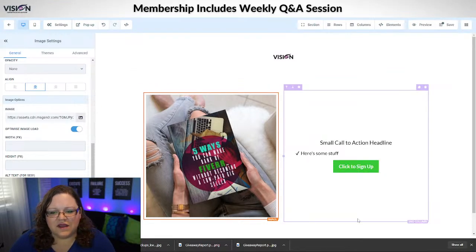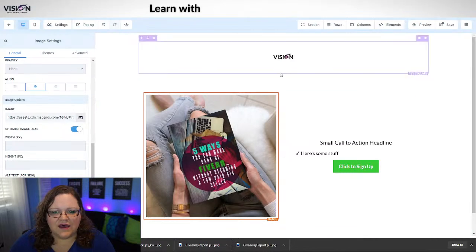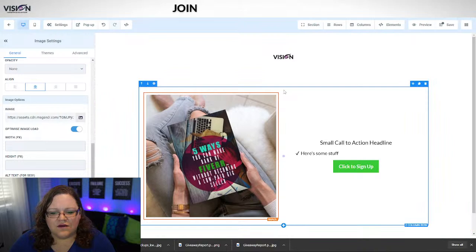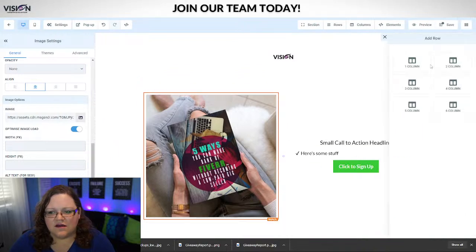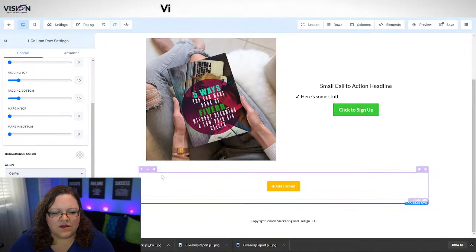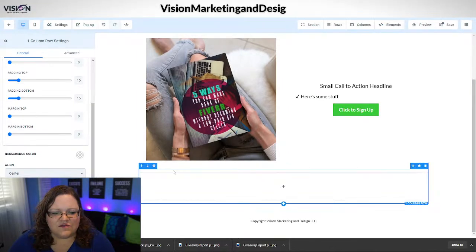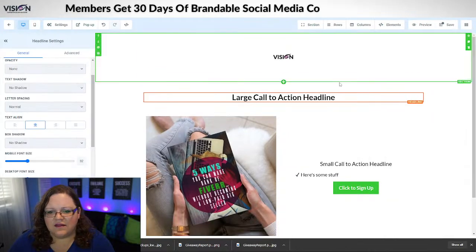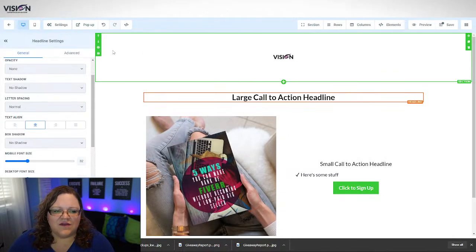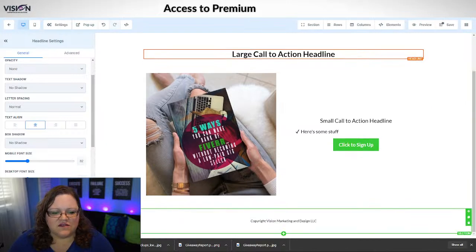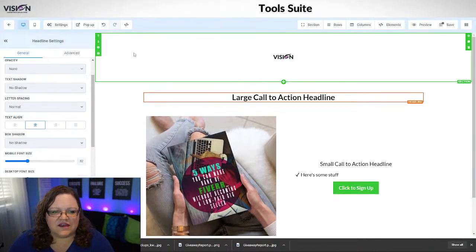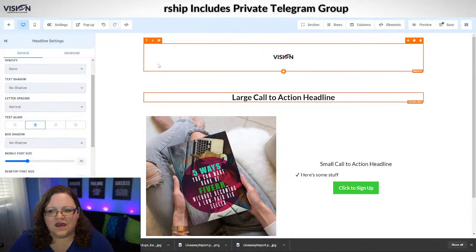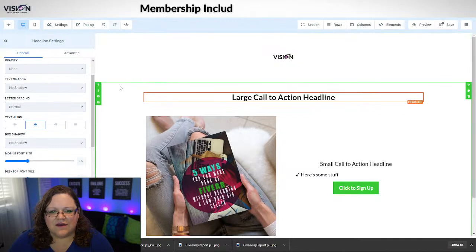Now I need to add another section here. I'm going to click here and add a column, and I want to move this up, because I need a big bold headline. This is actually going to be my headline. So now what we have is one section, two sections, three sections. Within those sections, we have the first column, and then we have the image.